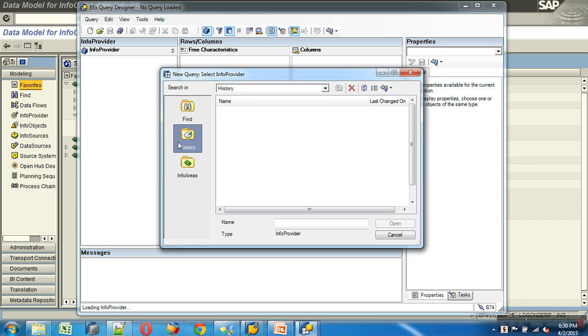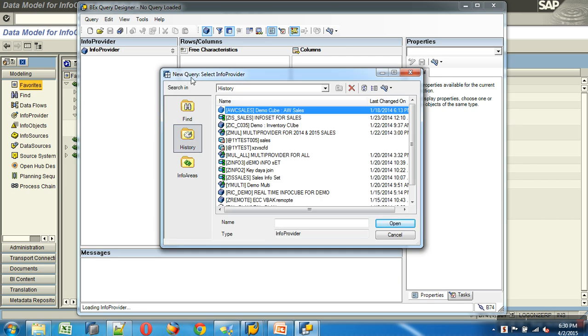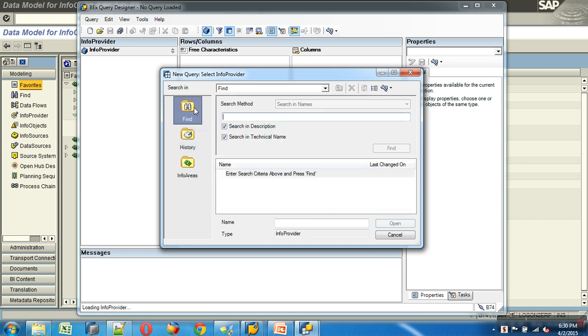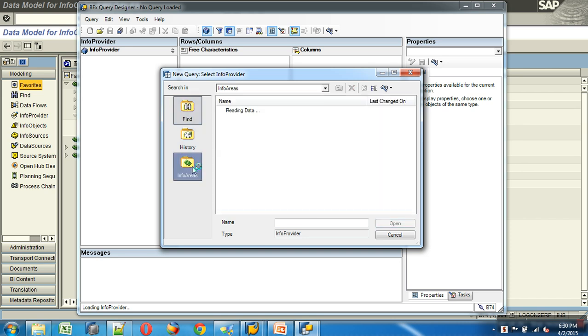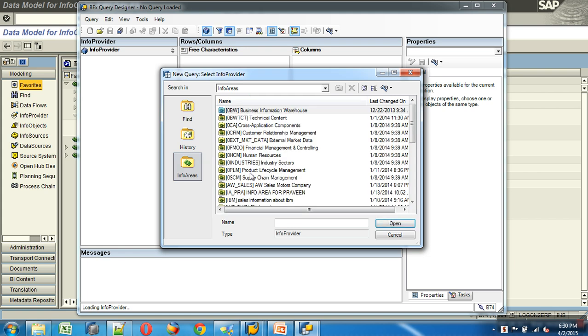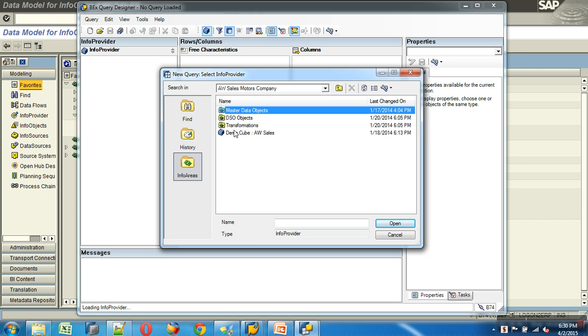When you say new query, look at what the dialog box is. It says new query. Select the info provider on which you would like to design your report. So I'll say find. If you know the info areas, you can just go to info areas. It opens up the complete info areas. What was ours here? AW sales company, and you can go to further info areas also.